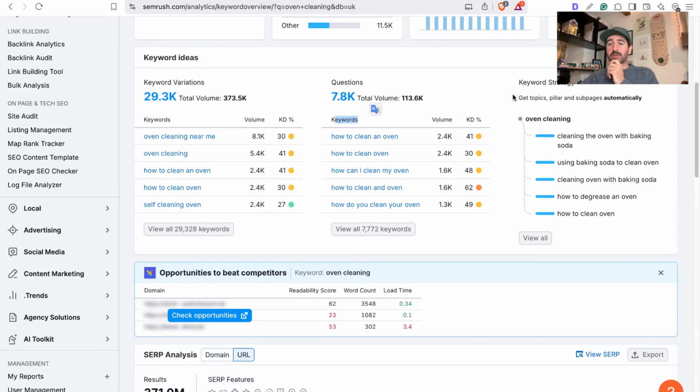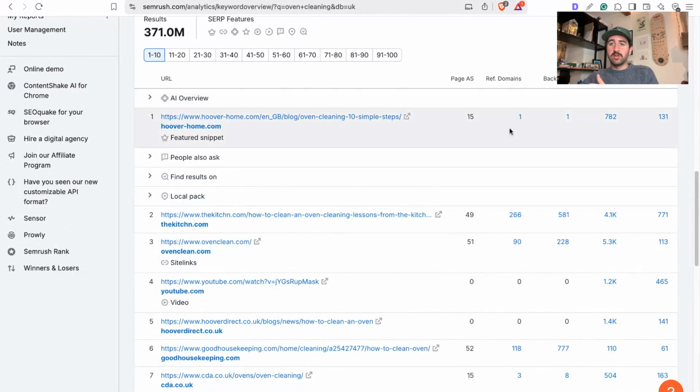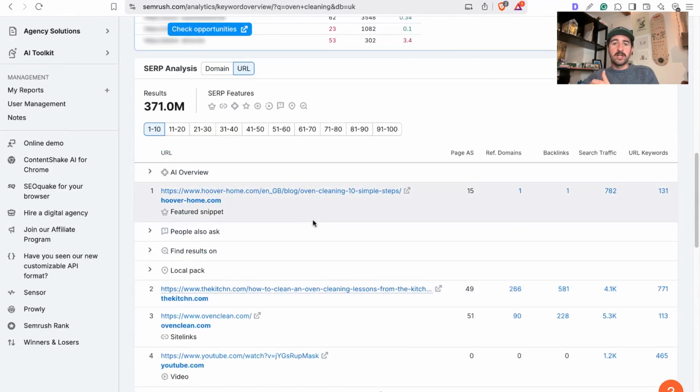Super easy. And then we've got keyword strategy, which we'll get to in a little bit, but that can actually help you create your content strategy and your topical authority strategy a bit more automatically through Semrush. Scroll down the page as well, you can start to see competitors and look at the sort of links you're going to need and things like that, but that's not important for now.